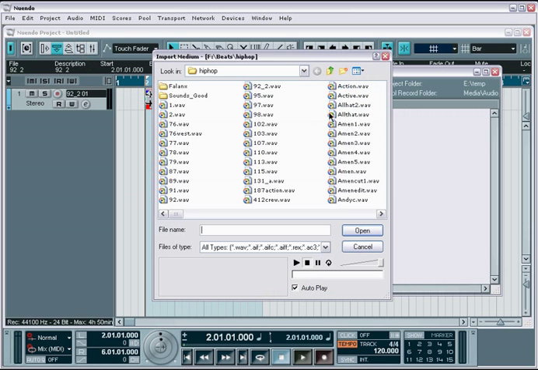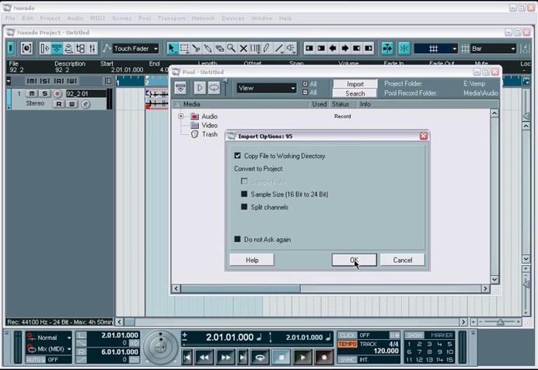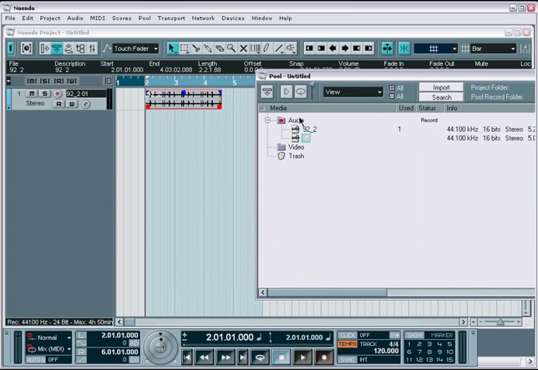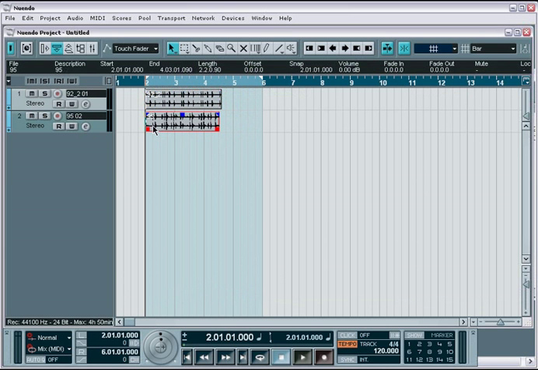When importing into the Pool, you are first prompted with the same file dialog box. You locate your file, choose the import options you want, and the file is then placed directly into the Pool. Now you have several ways to place this file into your project. The easiest method is to simply drag and drop the file directly into the project layout, and either place it on an existing audio track or drag it into an empty area, which creates a new track for the file.